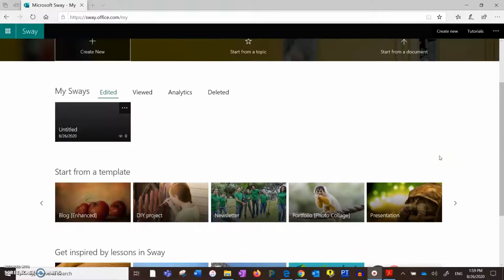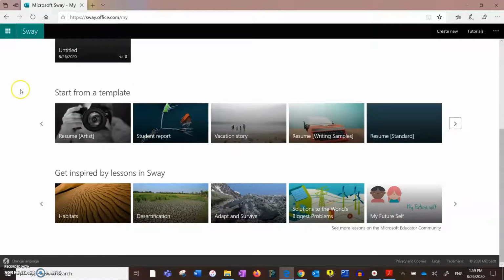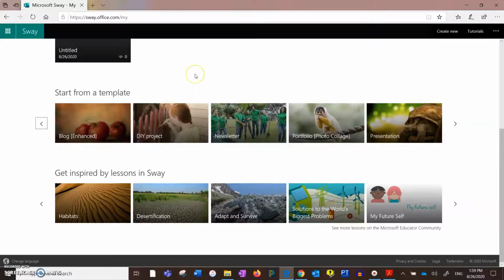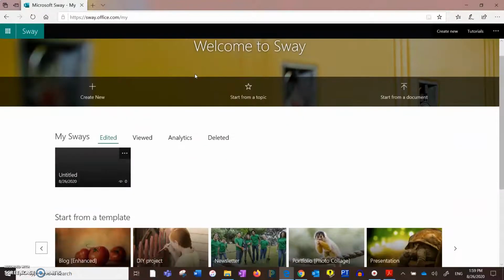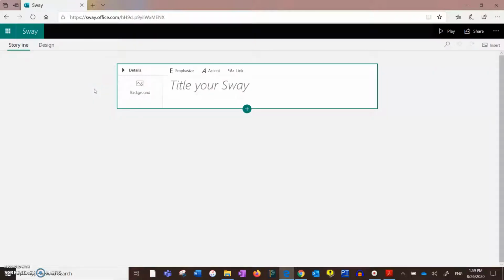So just pointing out, on Sway, you can choose different templates that are going to work for you. I think we're just going to create new. But if you want to try out any of those templates, be my guest. I mean, this is all about trial and error.